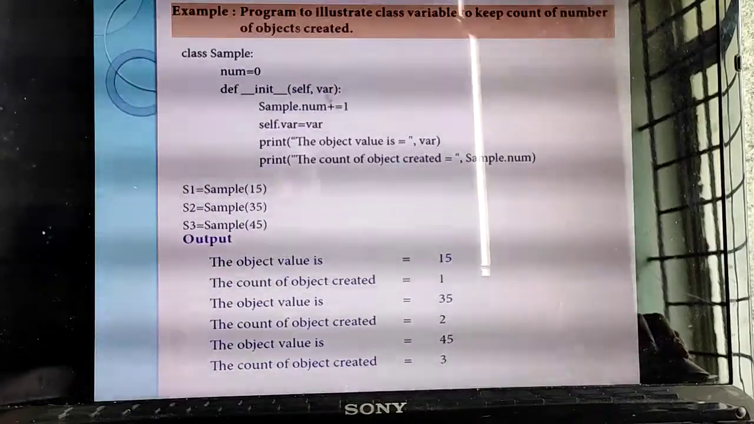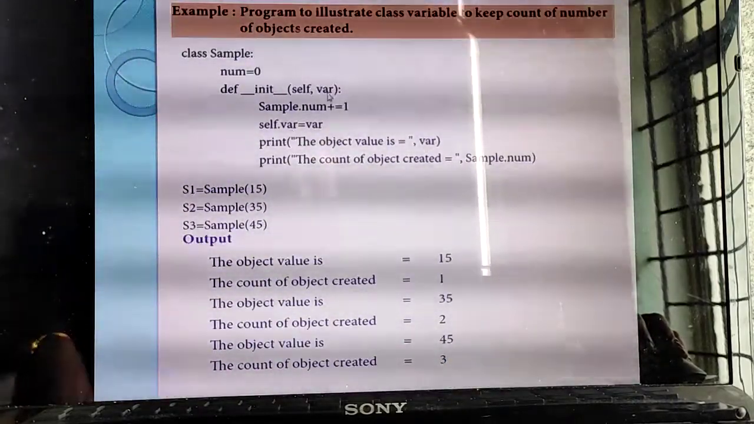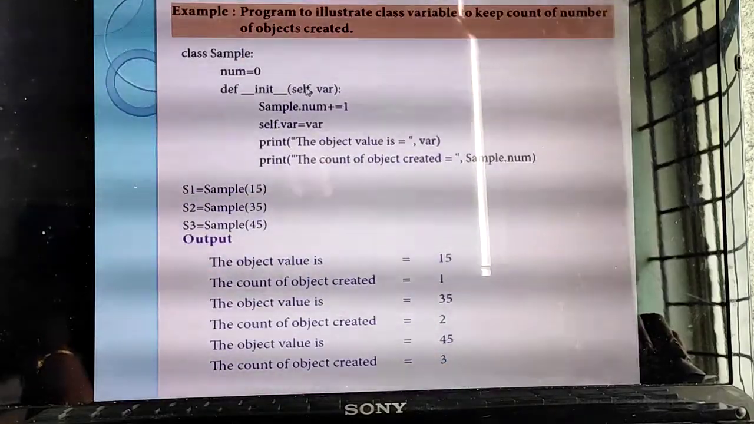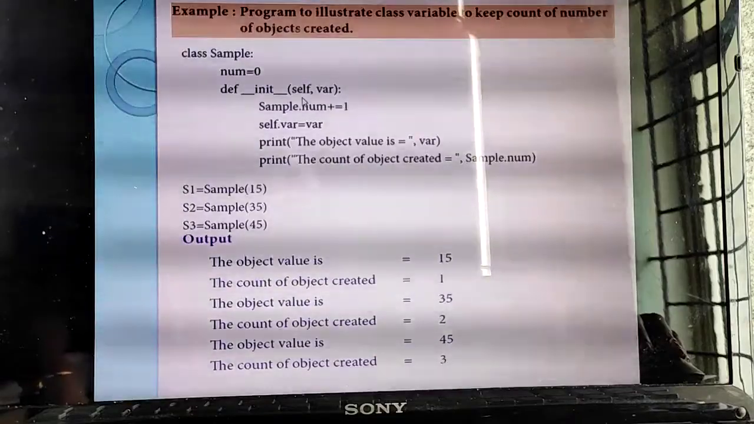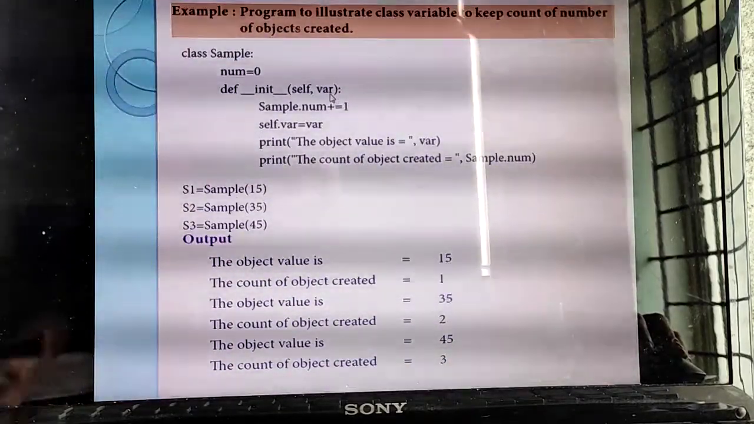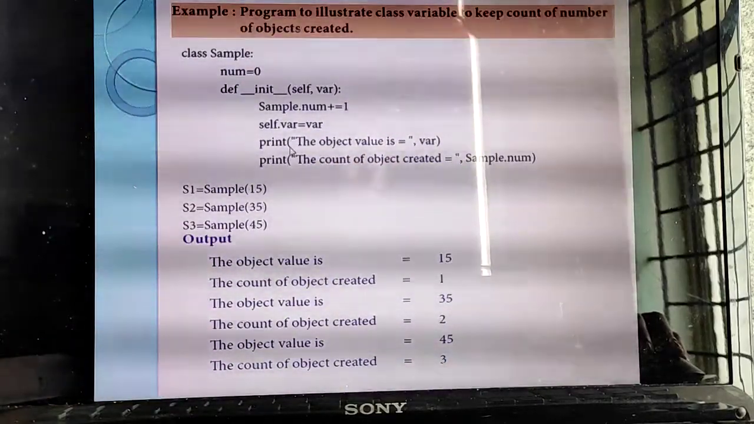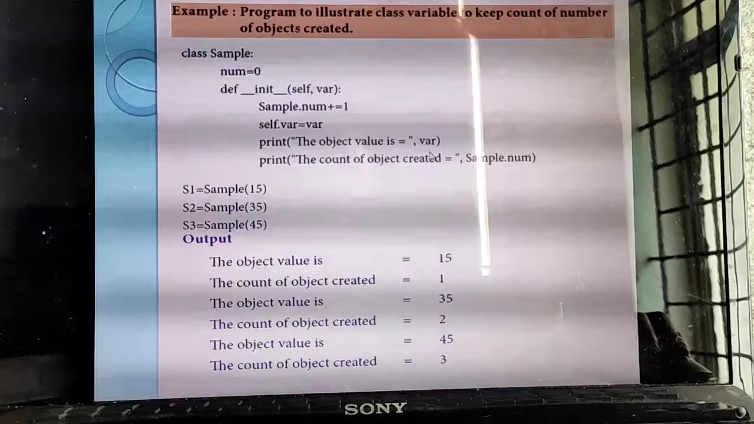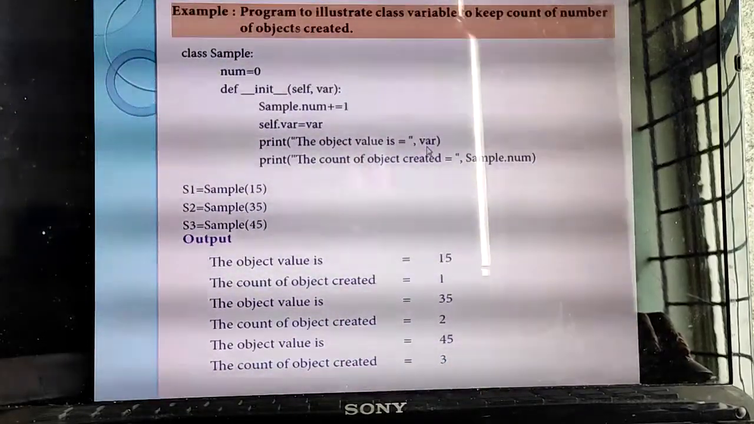Understand? Next, listen. If the arguments are self comma one more argument, you should assign that argument to the variable self. Whatever value you are passing in this variable is automatically assigned to the variable self. So self dot variable equal to what? Variable. That was already studied in the last program. Next, inside that you are giving a print statement, the object value is variable. That means whatever object value you have entered is stored in which variable?